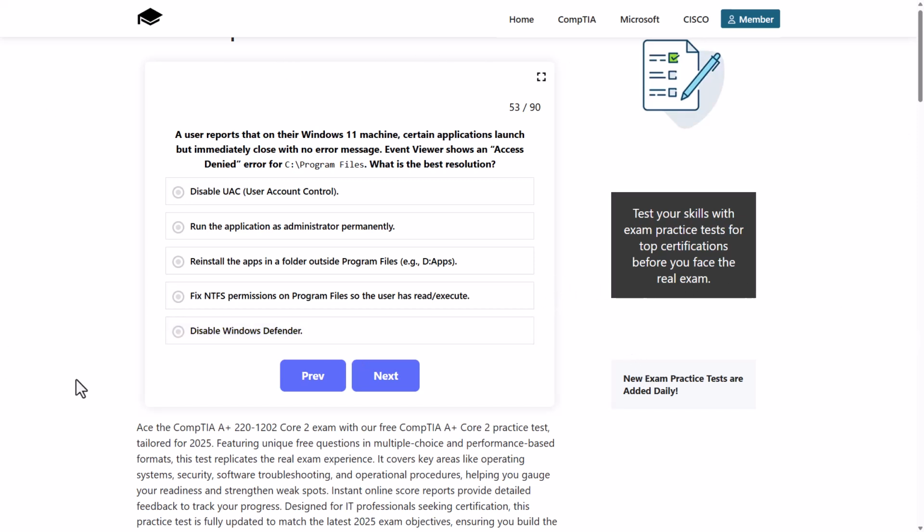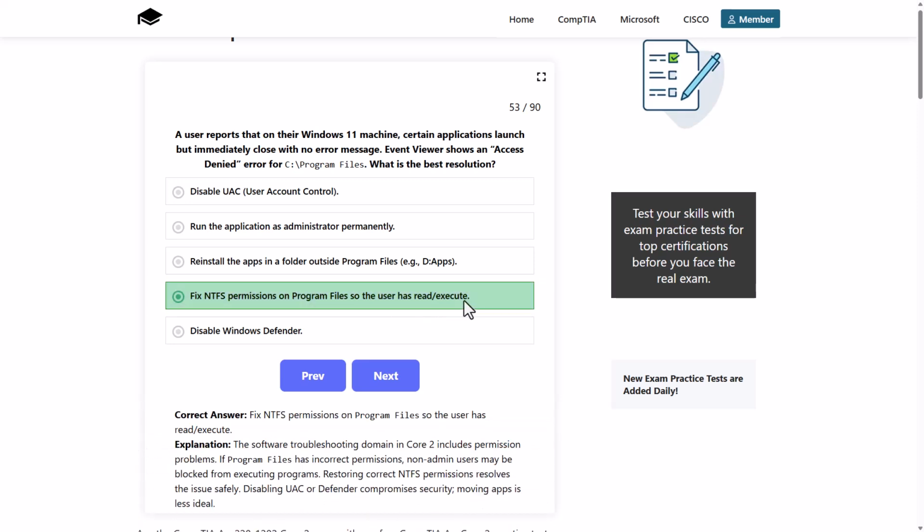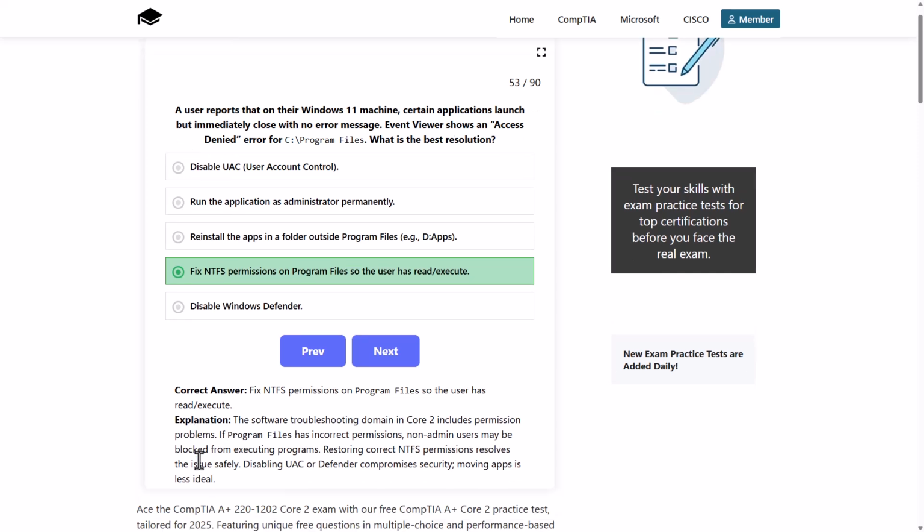And here the obvious and correct answer is to fix NTFS permissions on Program Files so the user has read and execute rights. This is the software troubleshooting domain. In the troubleshooting domain for Core 2, the exam objectives include permission problems and permission problem solving.